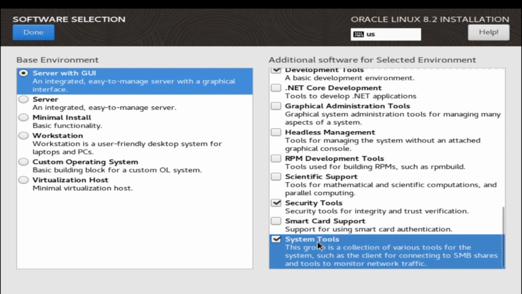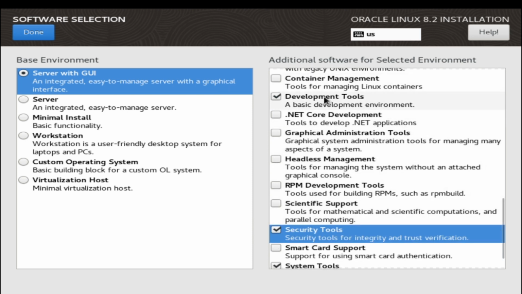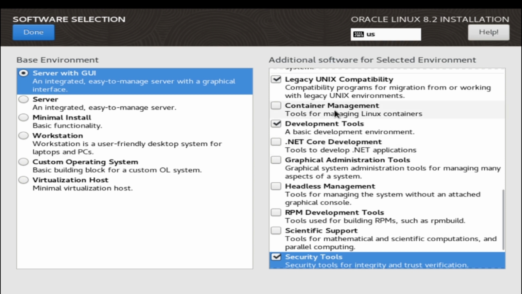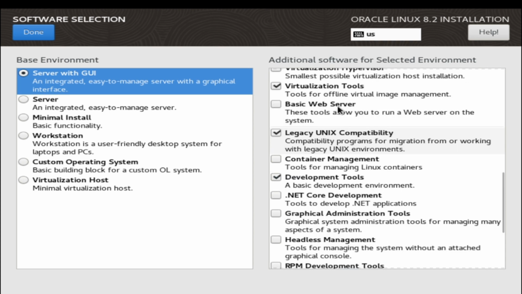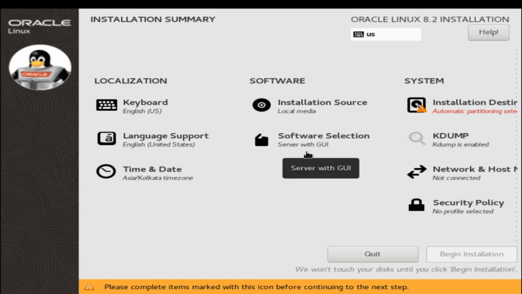So what we selected: system tools, security tools, development tools, legacy Unix compatibility, virtualization tools. Verify once again and click on done. You can see the local media in installation source and server with graphical user interface.